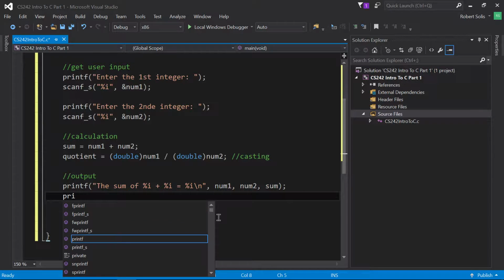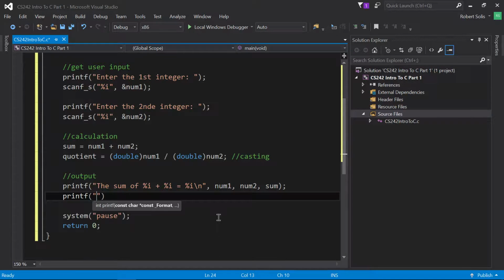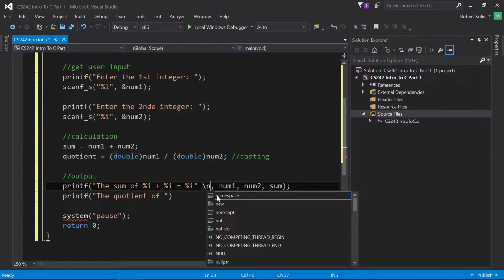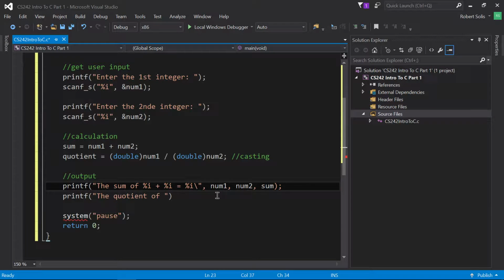And then we'll have another printf statement, and I'll say the quotient of, and now let's do the same thing of these numbers. Yes, question? Do all escape sequences have to be included within the quotes? Yes, they have to be included within the quotes. So if I did this and \n, it would generate an error. So you want to make sure that they are within the quotes like that.